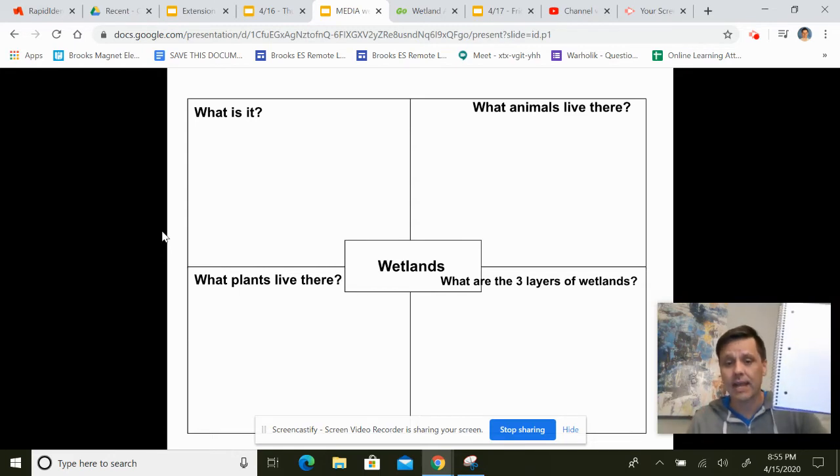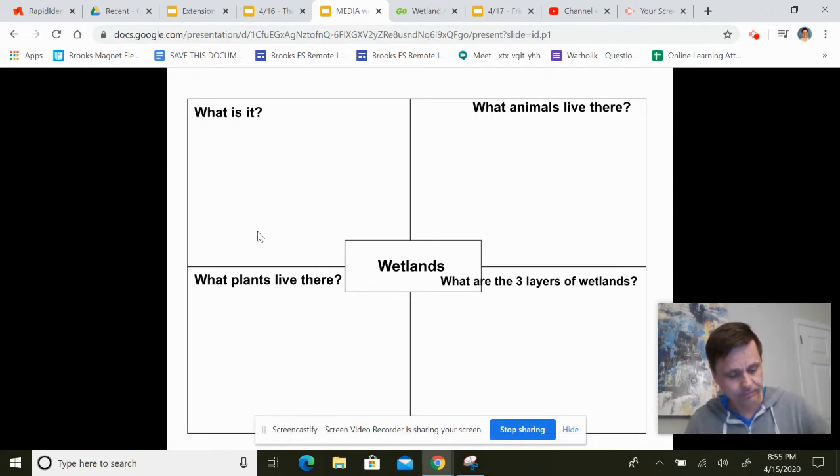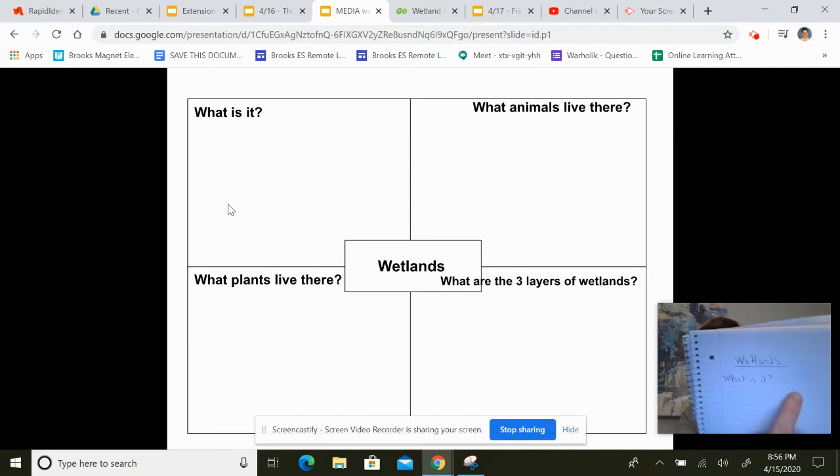So the first thing that I'm going to do is write the type of habitat that I'm looking at. And right here it says wetlands. So I'm going to write the word wetlands right across the top of my paper. Just like that. And then I'm going to come up and look in this box and it asks the question, what is it? So I'm going to write that on my paper. See, right underneath wetlands, I wrote, what is it?